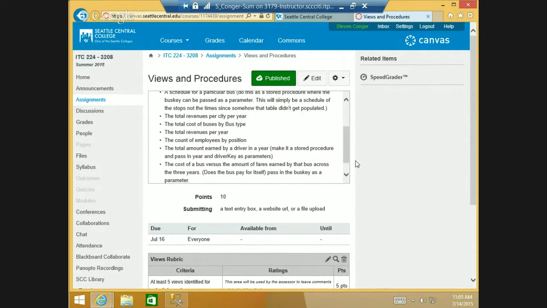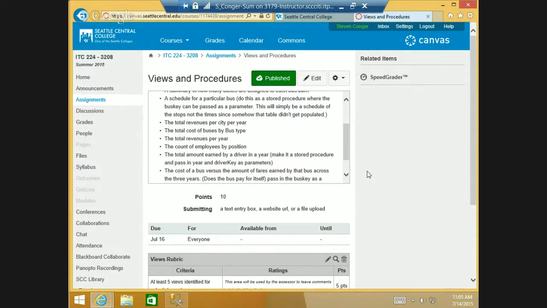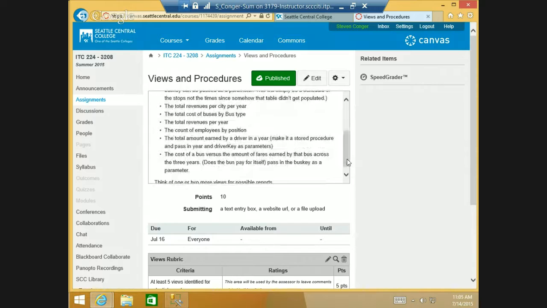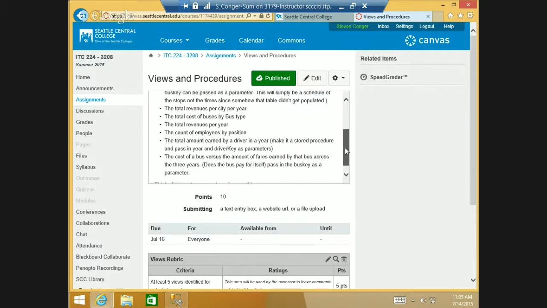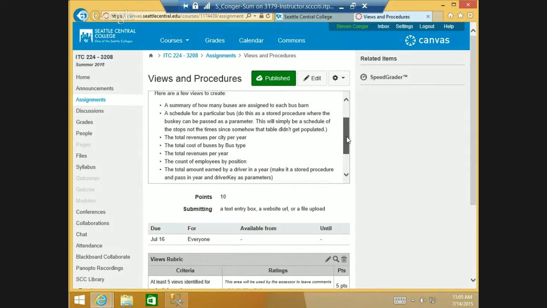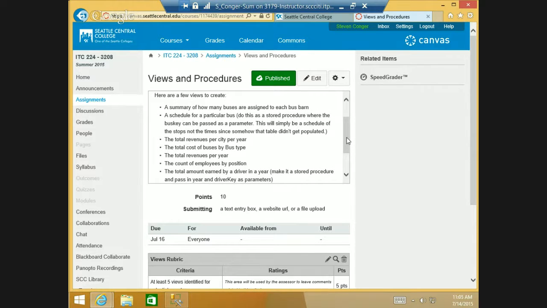So this is a view and then a procedure. Right. So the procedure is basically just like a view, except you have a parameter, so that you could put in what year you want to look at, or what bus barn you want to look at. The hard part for this is you're probably not as familiar with the database. Some of them are fairly easy, but they're not necessarily listed in order of easiness. Like the first one is really quite easy, just a count thing.